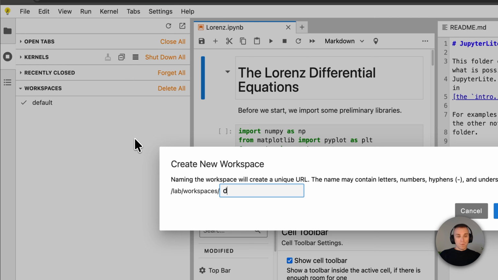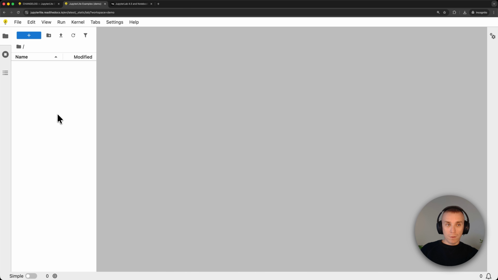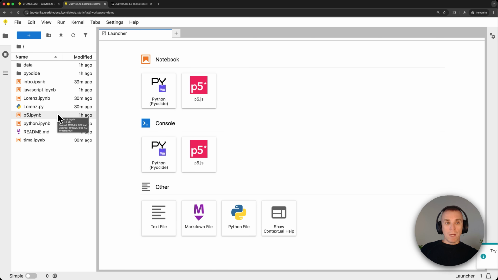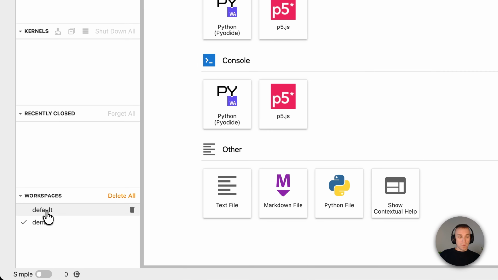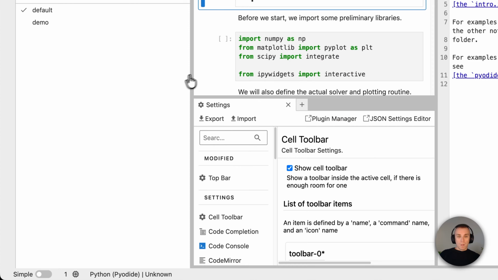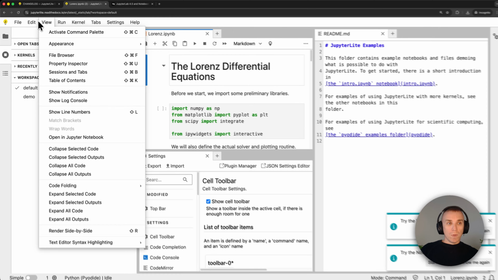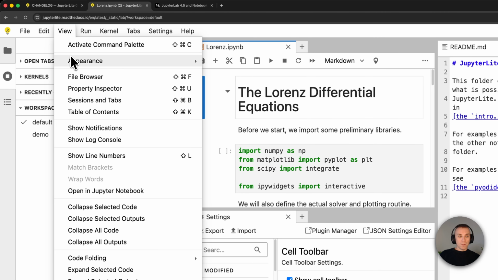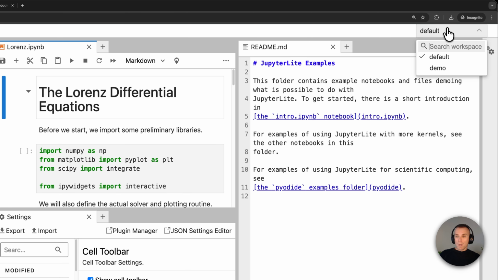Let's call it demo. And now I can switch to demo here by just clicking on it. It brings me back to this new workspace, which is empty, just showing me the launcher. And now I can go back here, workspaces, and click on default. That way I'm back to where I left off in the default workspace. One thing I can do here also is showing the workspace indicator. So now you have this drop down here in the top area. It's a bit easier to switch between workspaces.